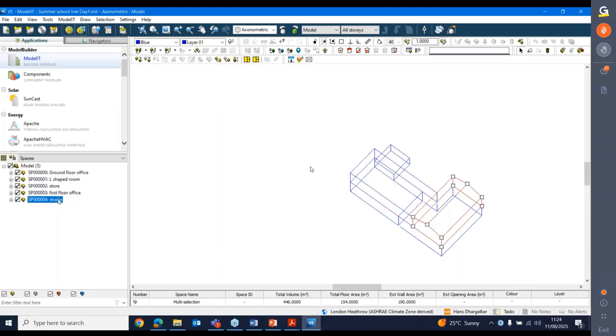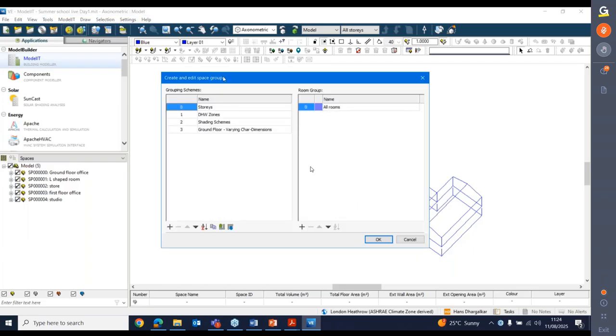So to set up your groups, you click on this button here called Edit Space Groups. On the left-hand side, you have grouping schemes. On the right-hand side, you have room groups. So you select a scheme like stories, you have one default group within there. There's other schemes which we just ignore for now. So the story scheme, I'm going to edit this default group.